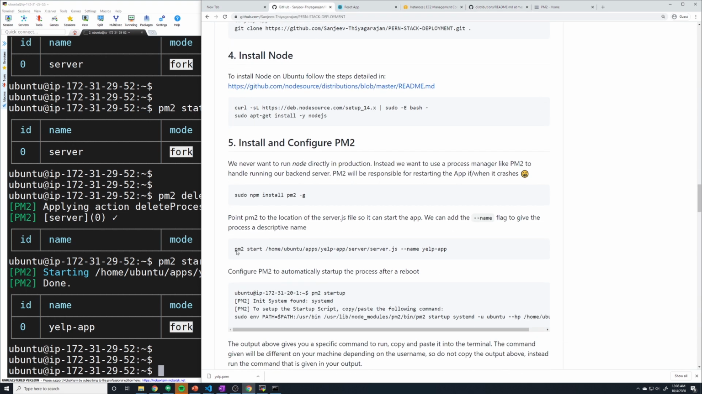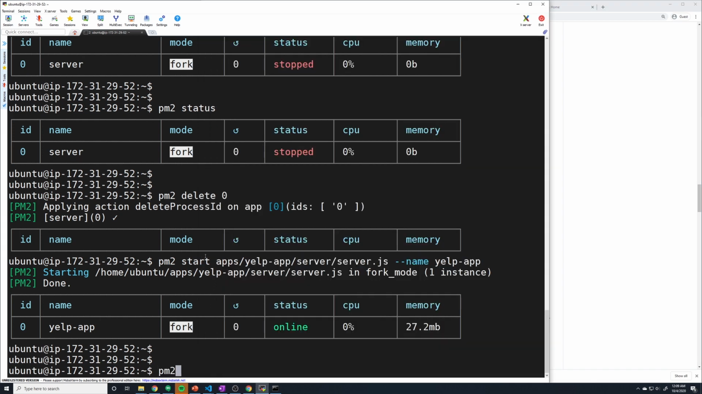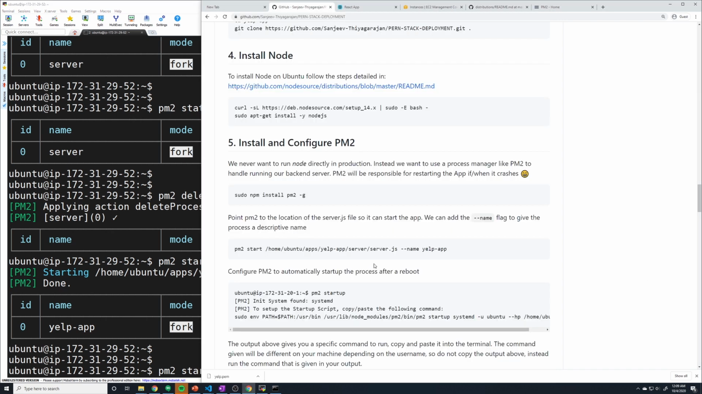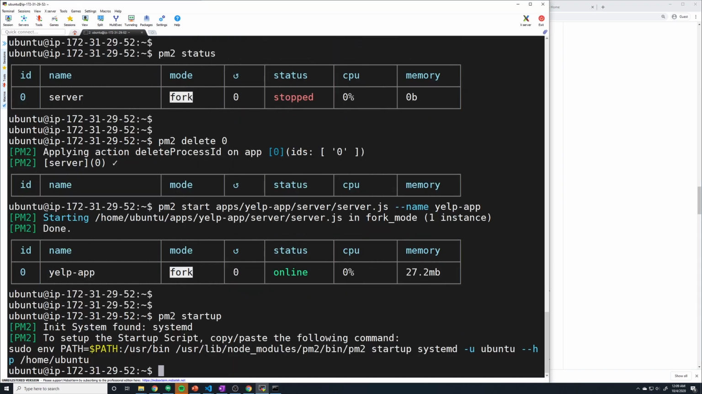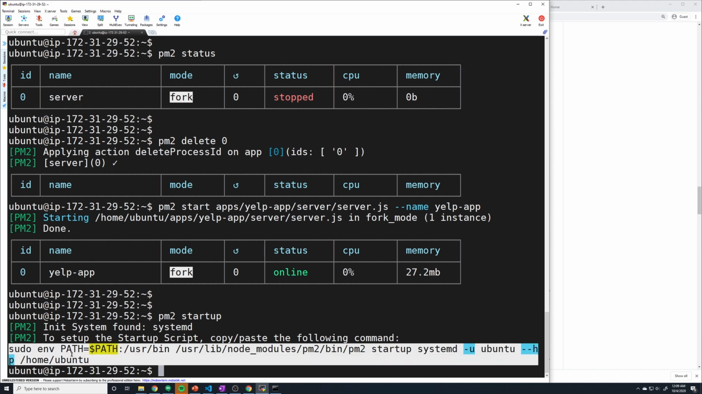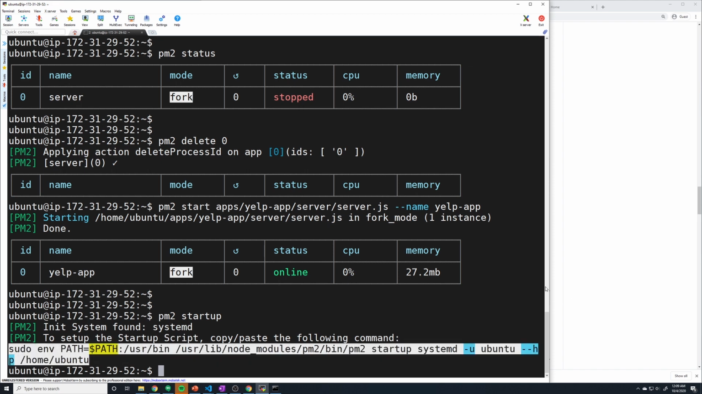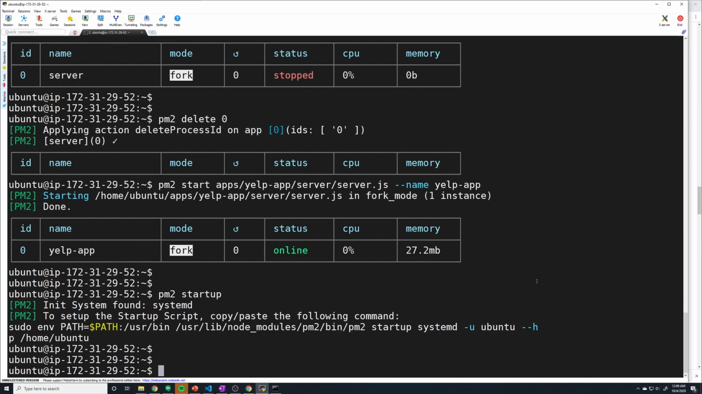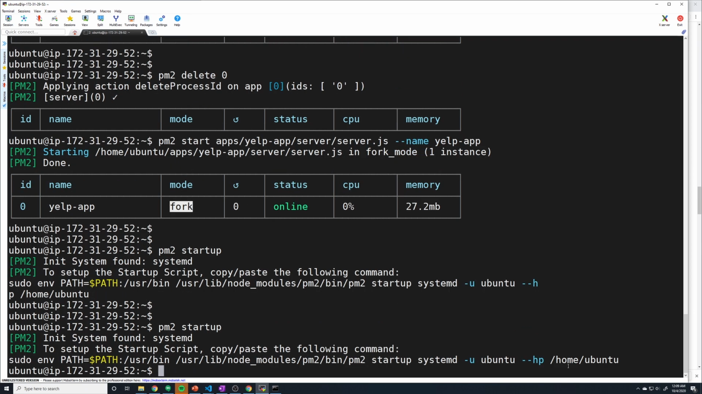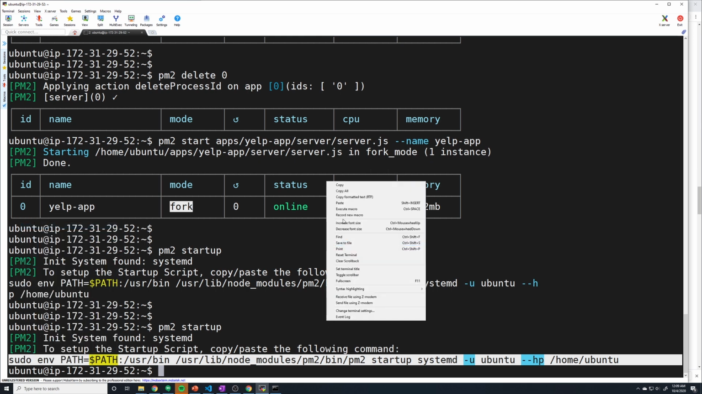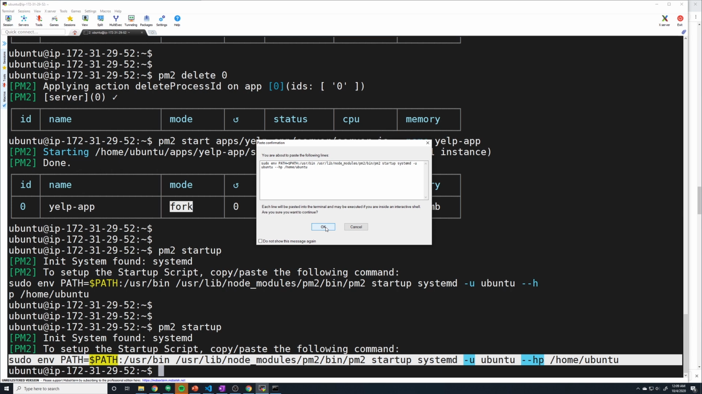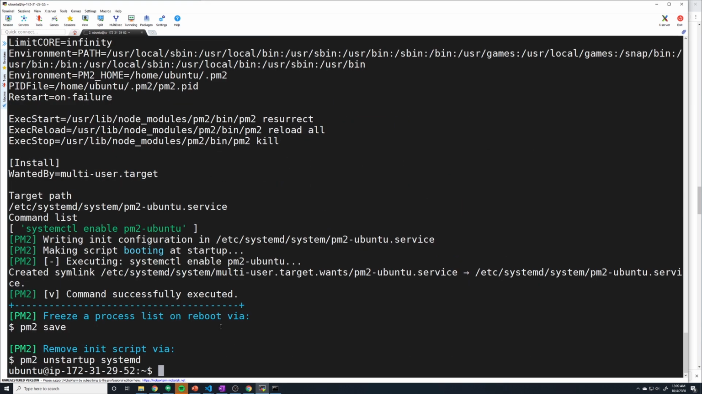And so all we have to do is a PM2 startup. Yep, PM2 startup. And it's going to print out this command right here. So we have to take this command. Let me make this bigger. I hate it when it wraps around. Okay, and so I'm just going to copy that and paste it. And there you go.